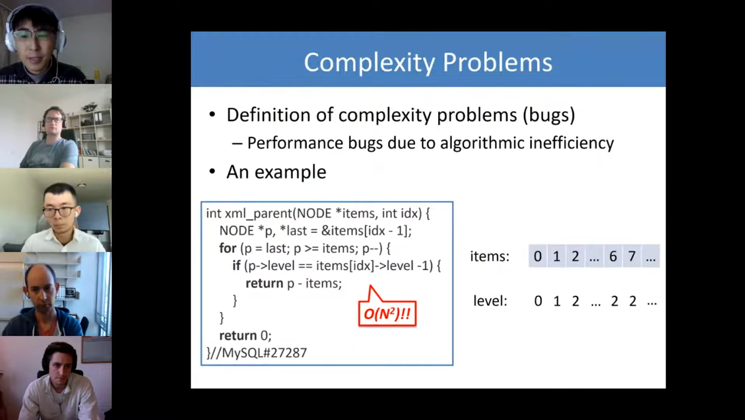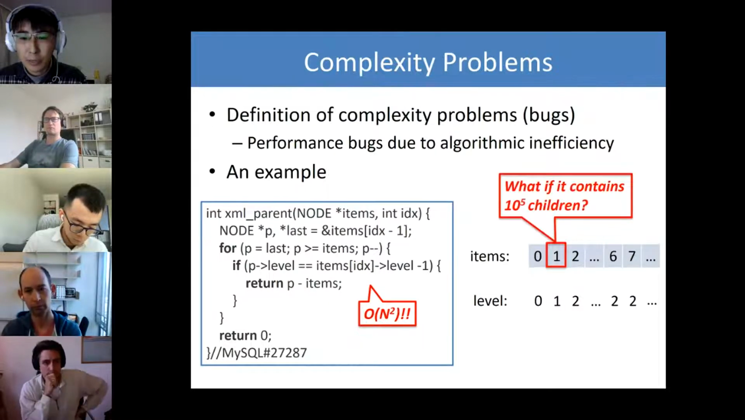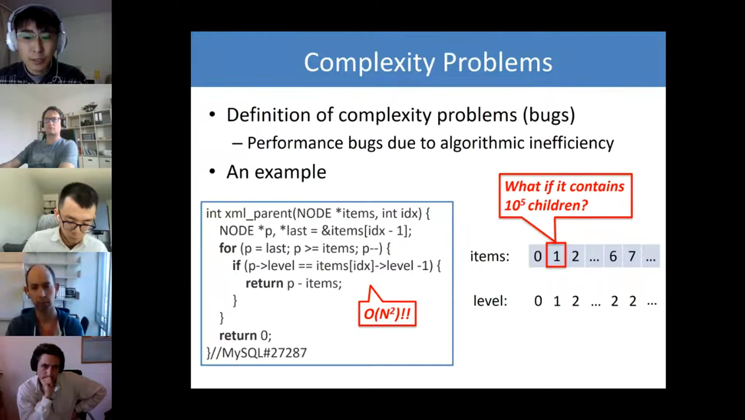Developers may think using an implementation in n² complexity is fine, since an XML node usually does not have too many children. However, during a performance failure run, an XML node has tens of thousands of children, leading to a significant slowdown perceived by the end user. The patch is to add a new local variable in the outer loop to keep track of the current parent, and completely remove the call of function XML parent.